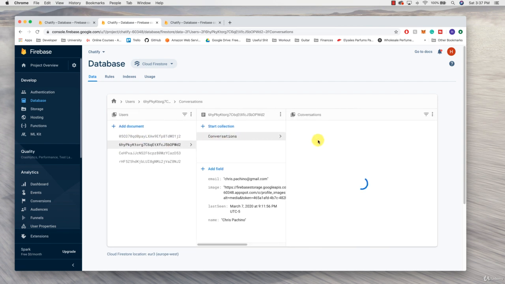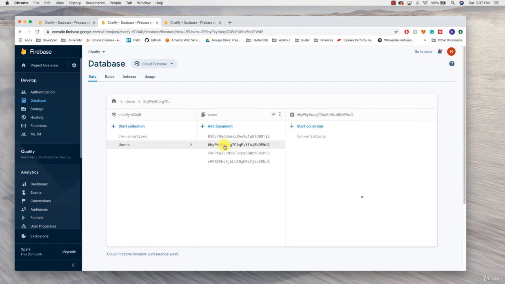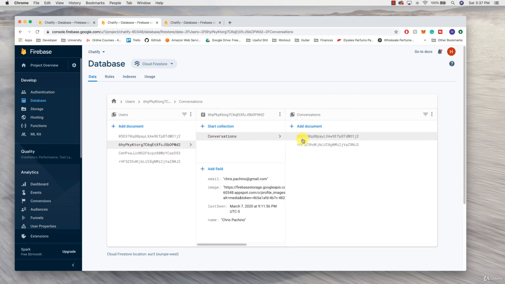And the reason we add these conversations to individual users is to keep track of what people our actual individual user is talking to. That's the reason why we do this.